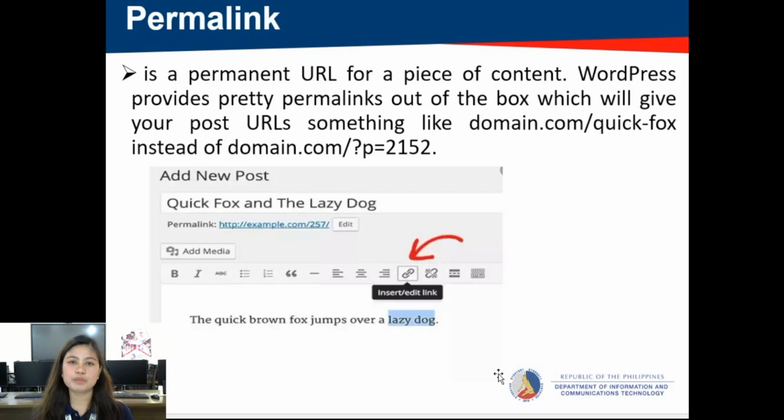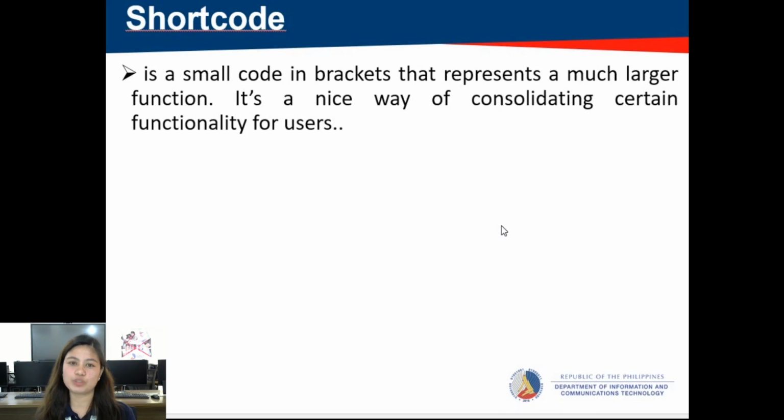The next one is the permalink. It is a permanent URL for a piece of content. WordPress provides pretty permalinks out of the box. So basically, pinapaganda ni permalink yung website. And the last one is the shortcode. It is a small code in brackets that represents a much larger function. It's a nice way of consolidating certain functionality for users. So kung wala kang background about programming, pwedeng gamitin si shortcode para di na mag-type ng sobrang haba.